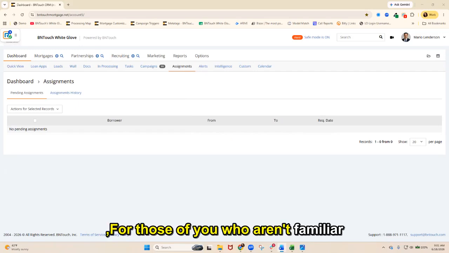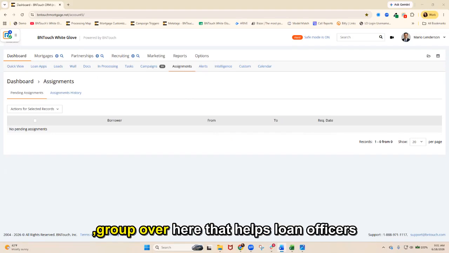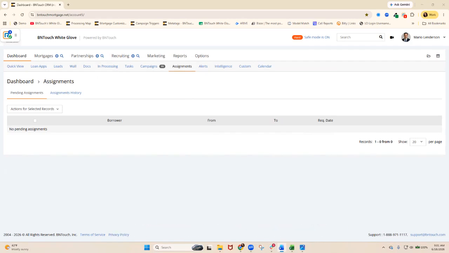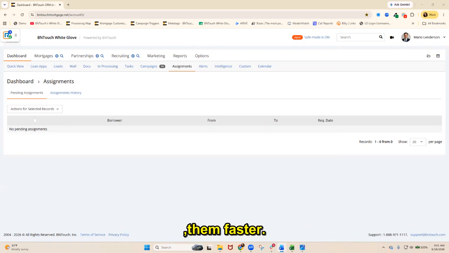For those of you who aren't familiar with white glove service, we are a group over here that helps loan officers get their systems set up and dialed in and create a system for them. We stop the leaking on the front end, the back end with your partners, and make sure you've got a system so that you can scale and make money faster.